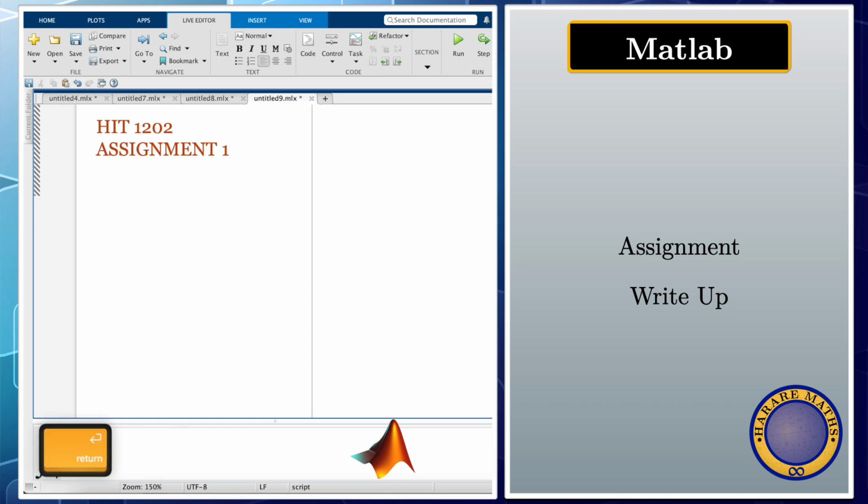Press the return key. Write your surname, your registration number, and the department as indicated in Google Classroom. Surname. Registration number. And the department.